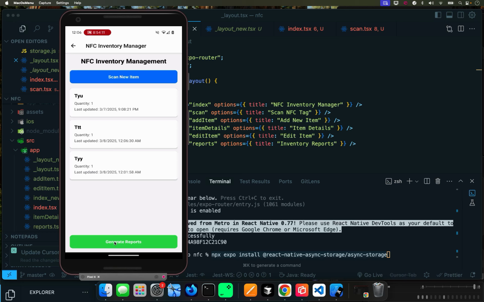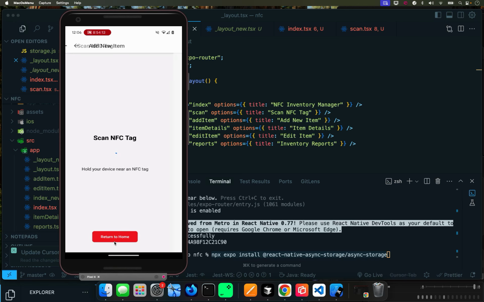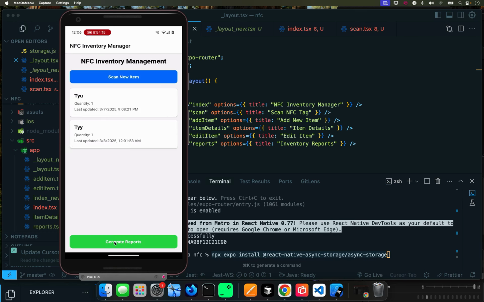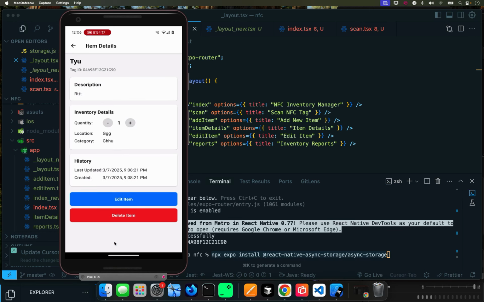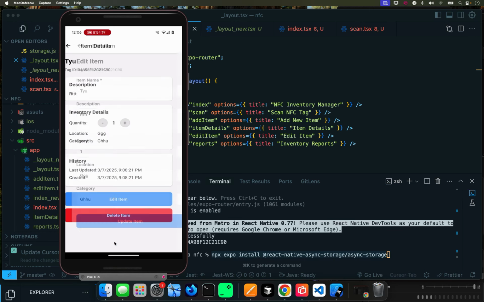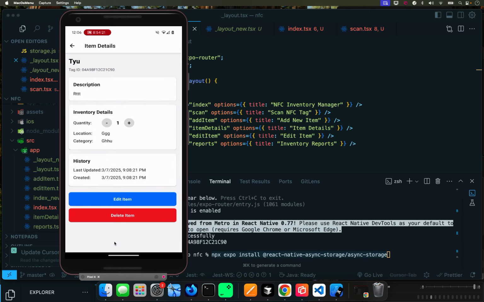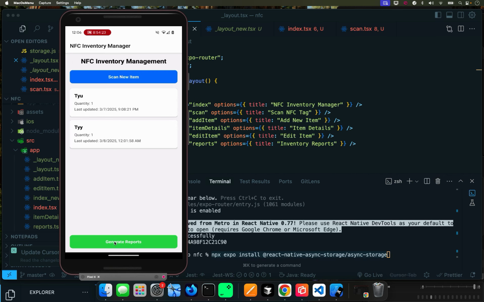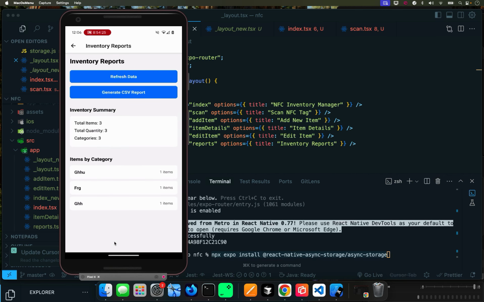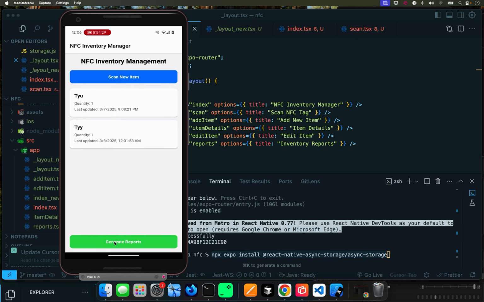But as you can see, each one of these is a screen, right? This is a screen. This is another screen. This is another screen. Each one of these screens, that's what we're going to do in this tutorial: how to create them, how to manipulate them, and all that good stuff. So that's what we're going to be doing in this tutorial.